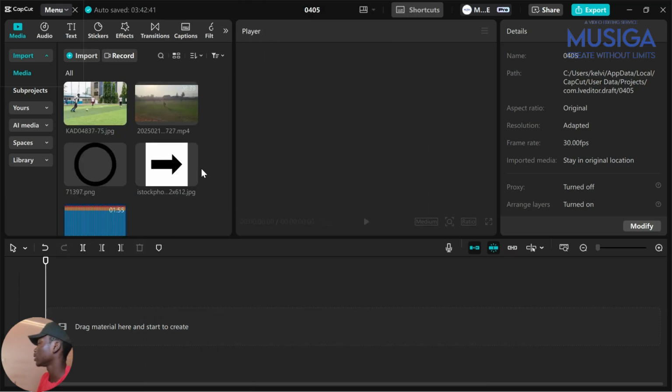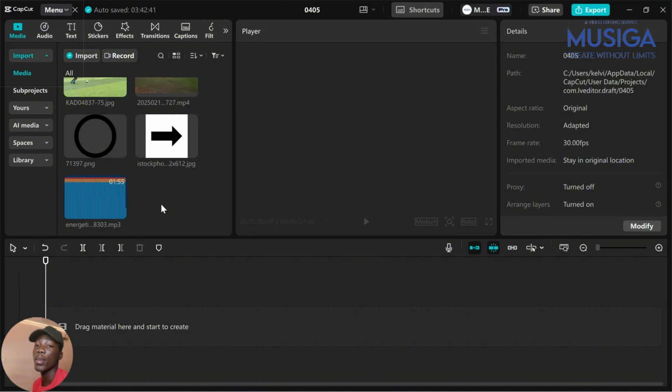So basically, the things you are going to need is one picture of yourself in action. It's best to use a picture with your face on it or showing your face. The next thing you're going to need is your highlight video. Next thing you're going to need is either your circle or your arrow. It depends on which one you want to use. For this tutorial, we are going to be using the circle. And the last thing you're going to need is a background song.